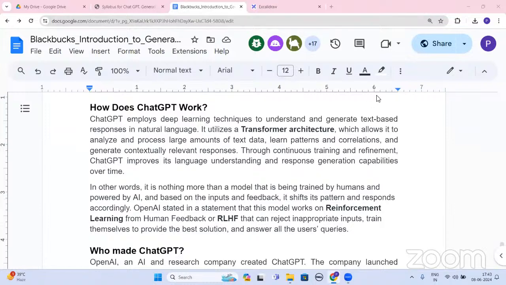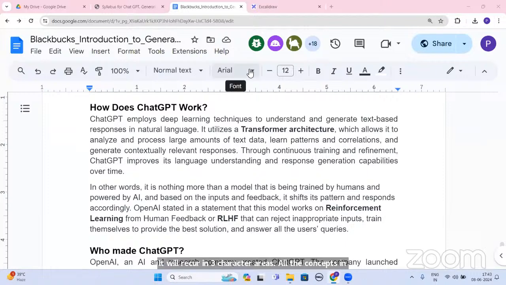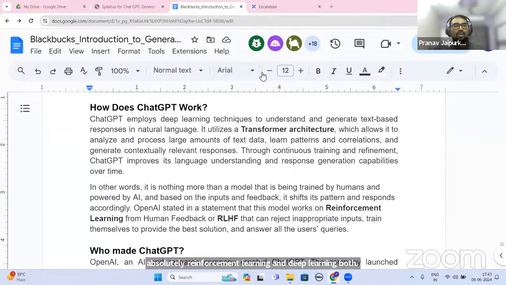So now let's try to move ahead. There is a question that I'm getting. It is incorrect. It will recorrect their errors. All the concepts in ChatGPT generative AI are based on reinforcement learning. Absolutely, reinforcement learning and deep learning both, right? Both reinforcement learning and deep learning.